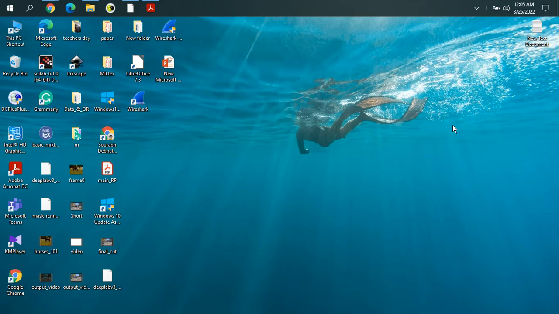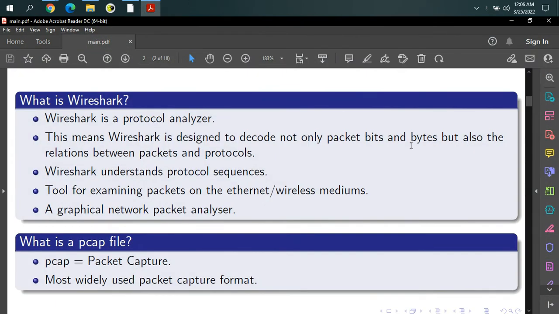Before getting into Wireshark, let us know what Wireshark is, how to download it, and why it is used. So what is Wireshark? Wireshark is a protocol analyzer, also known as a network packet analyzer. It is used to troubleshoot network problems, to examine security problems, to verify network applications, and to debug protocol implementations. We can also learn new protocol internals.